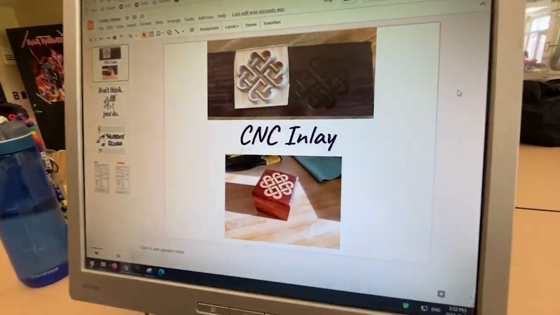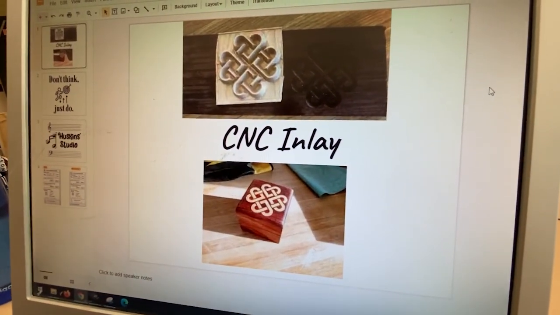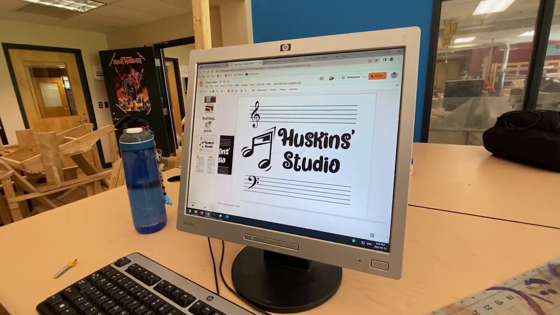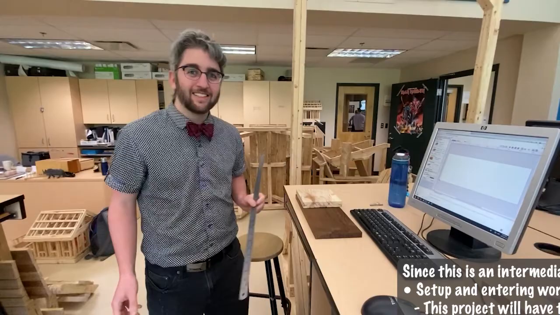So I've been messing around with some ideas of what I want to do with these pieces. We're going to make a little sign for a music classroom for Huskin Studio. Alright, so let's get started.